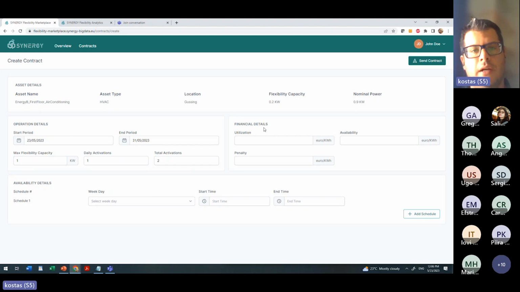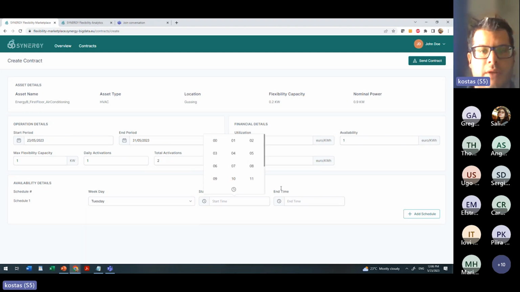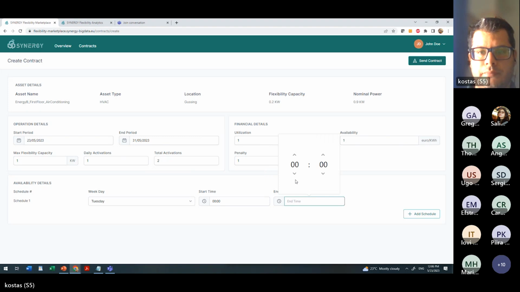In addition, financially related parameters having to do with the remuneration of the assets are provided, highlighting a remuneration process for the utilization of the flexibility, for the availability of the asset to get enrolled in flexibility services, as well as a penalization in case of non-conformity. In addition, availability details having to do with the specific time frames where the asset is to be utilized are further specified as part of the contractual agreement.